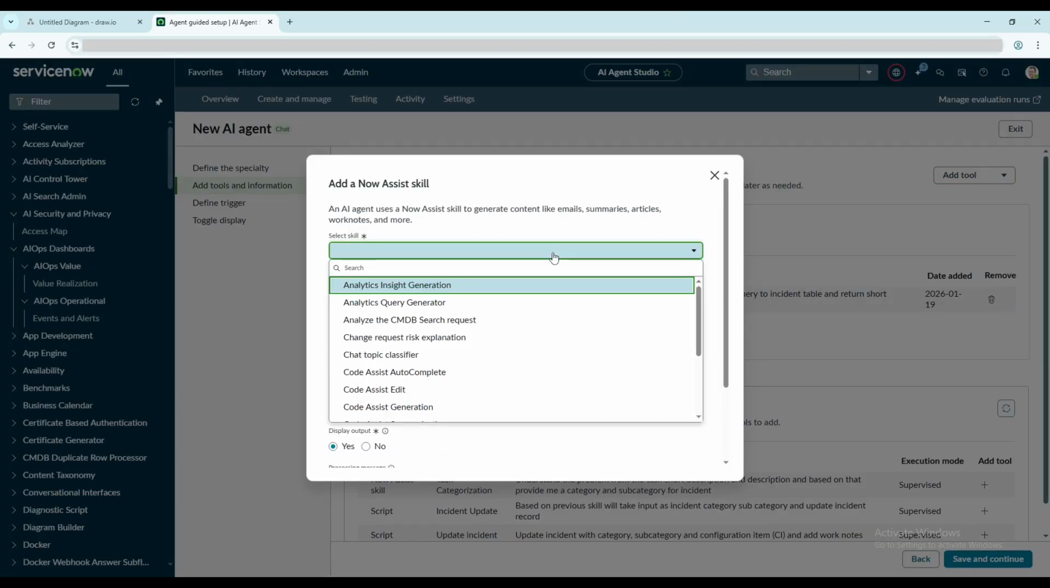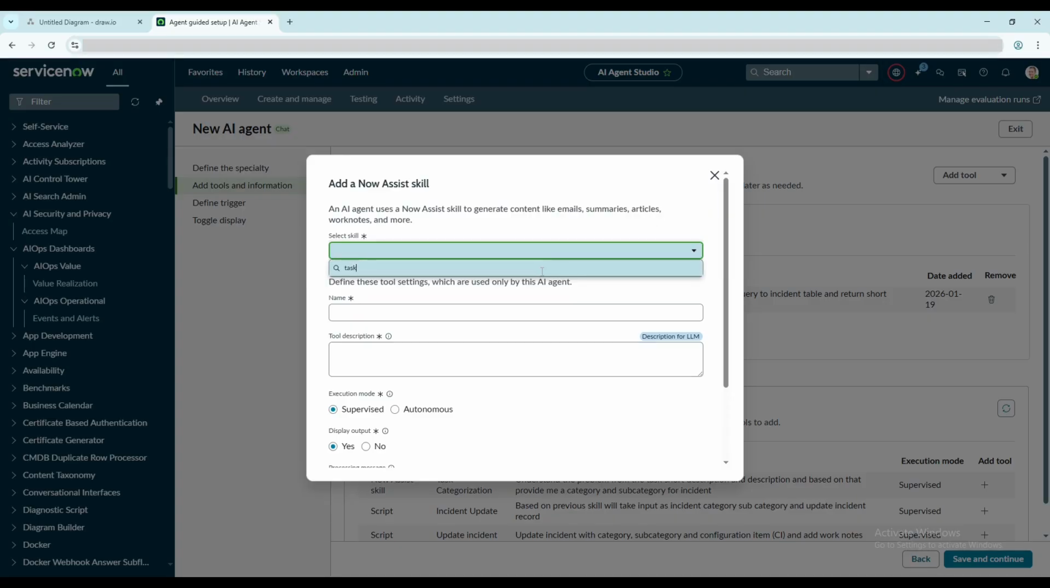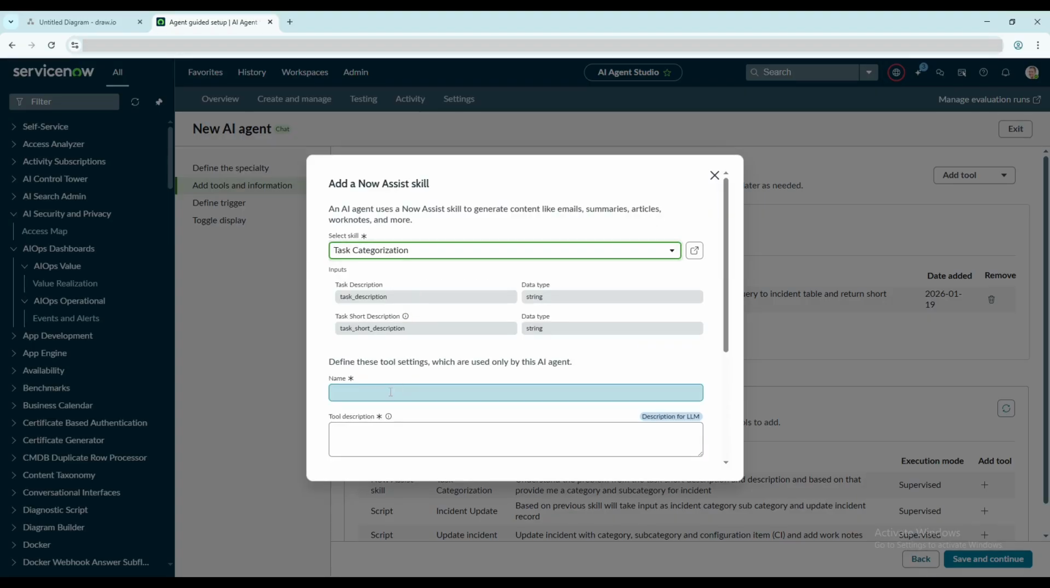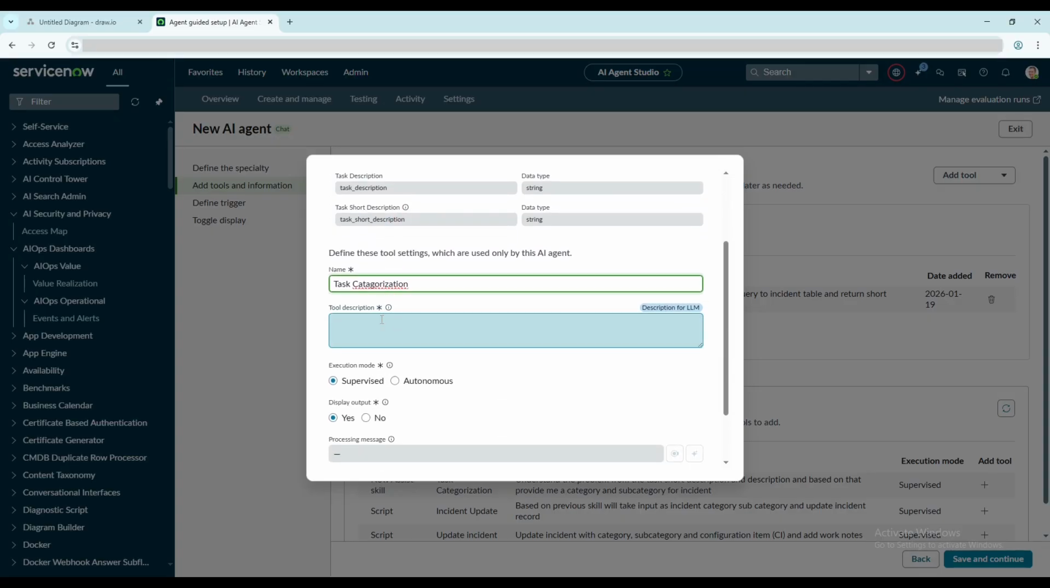What is the skill name? The skill name is called task categorization. So let's say that I am going to put that same thing called task categorization. And as you can see, here it needs two inputs called short description and description. So I will put some description so that it understands that, and then pass the short description and description.